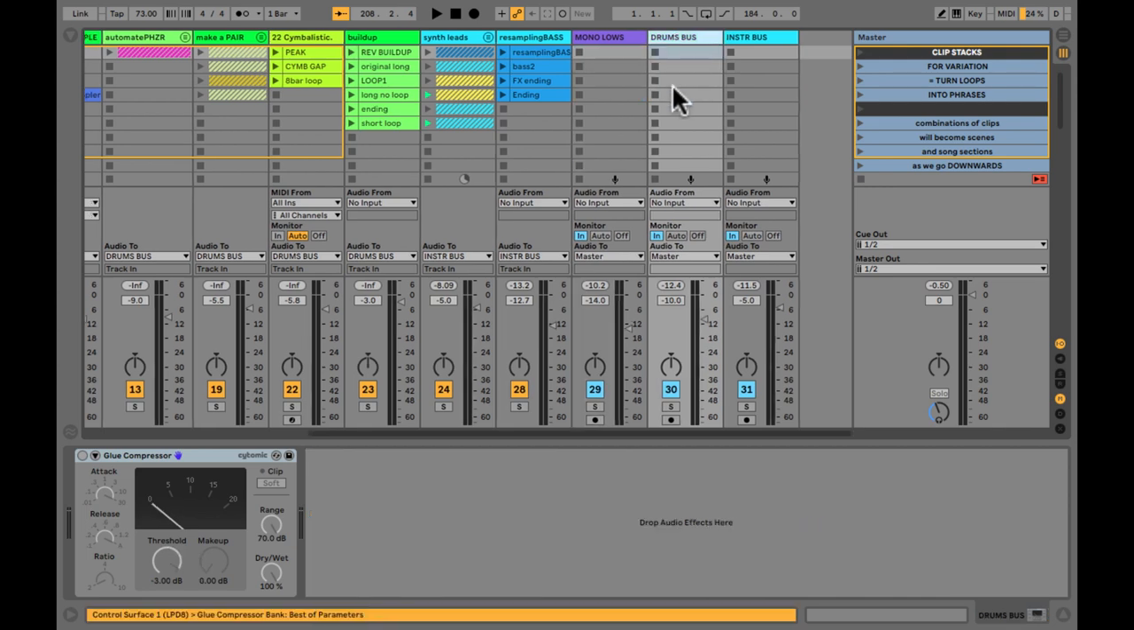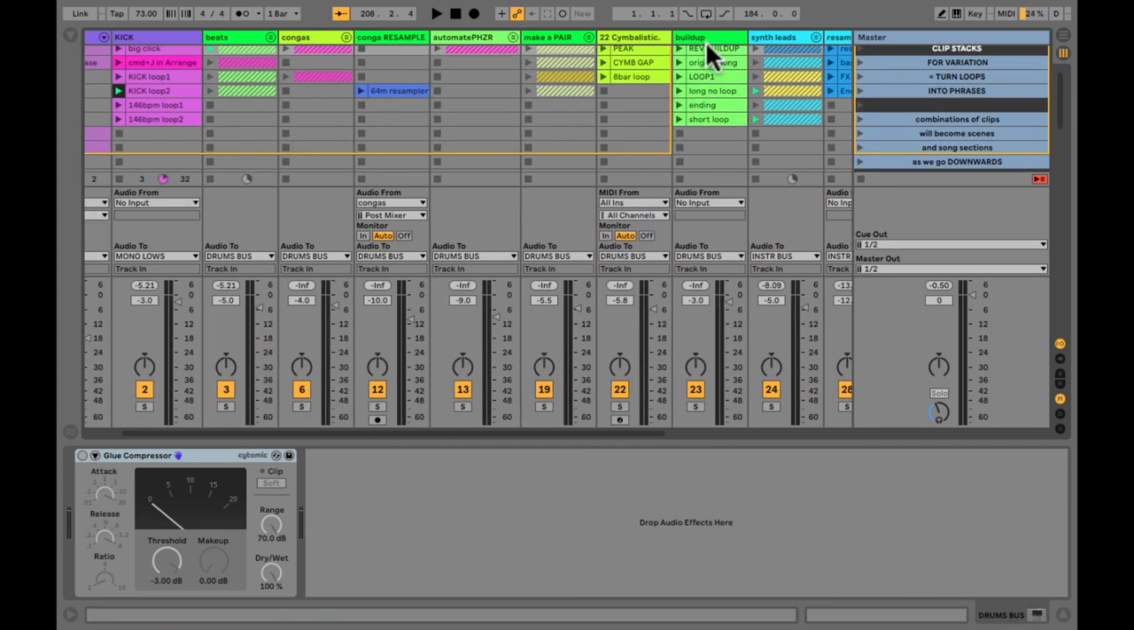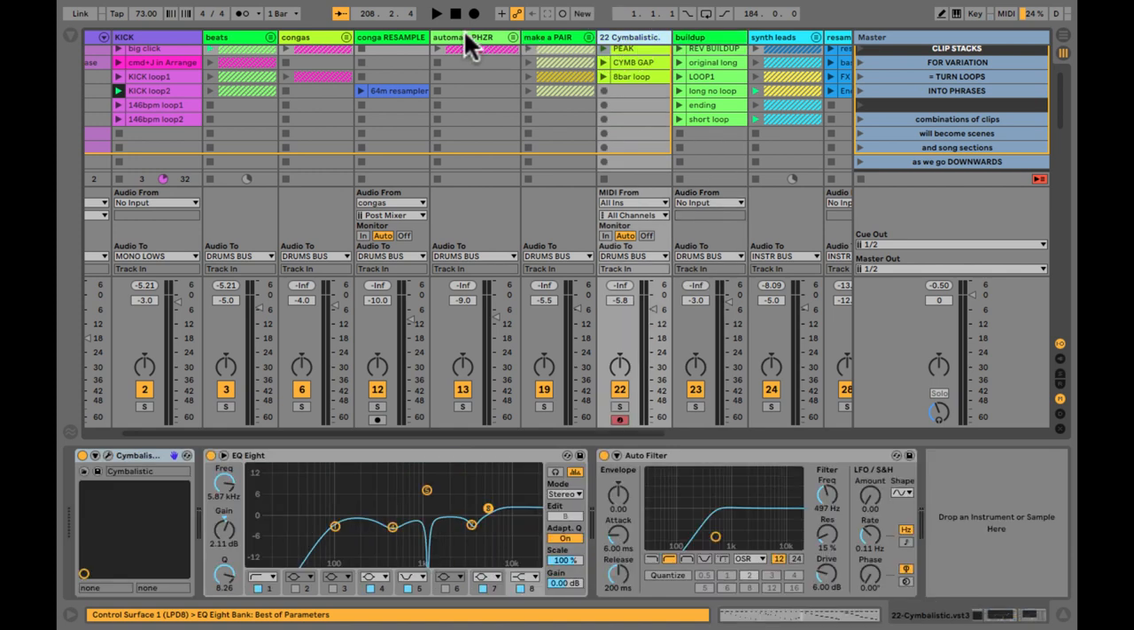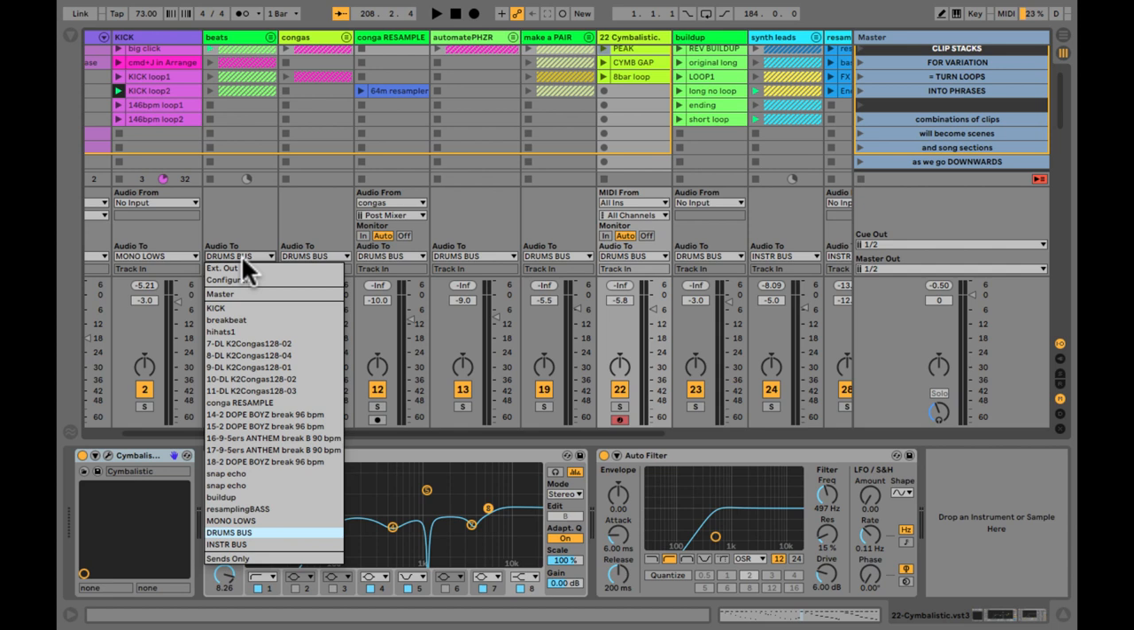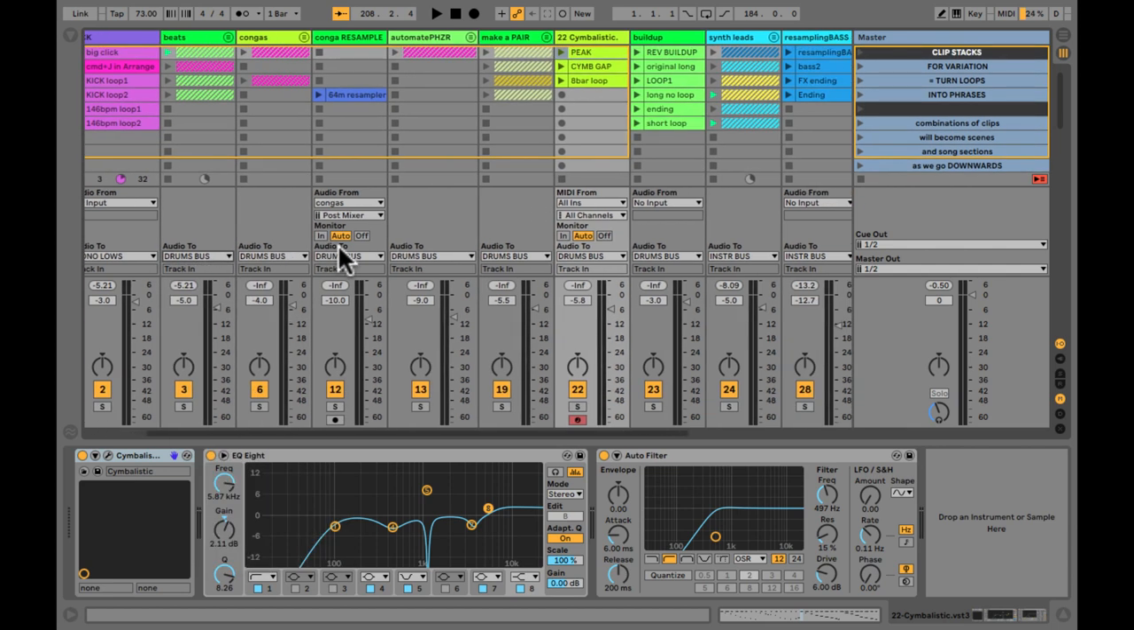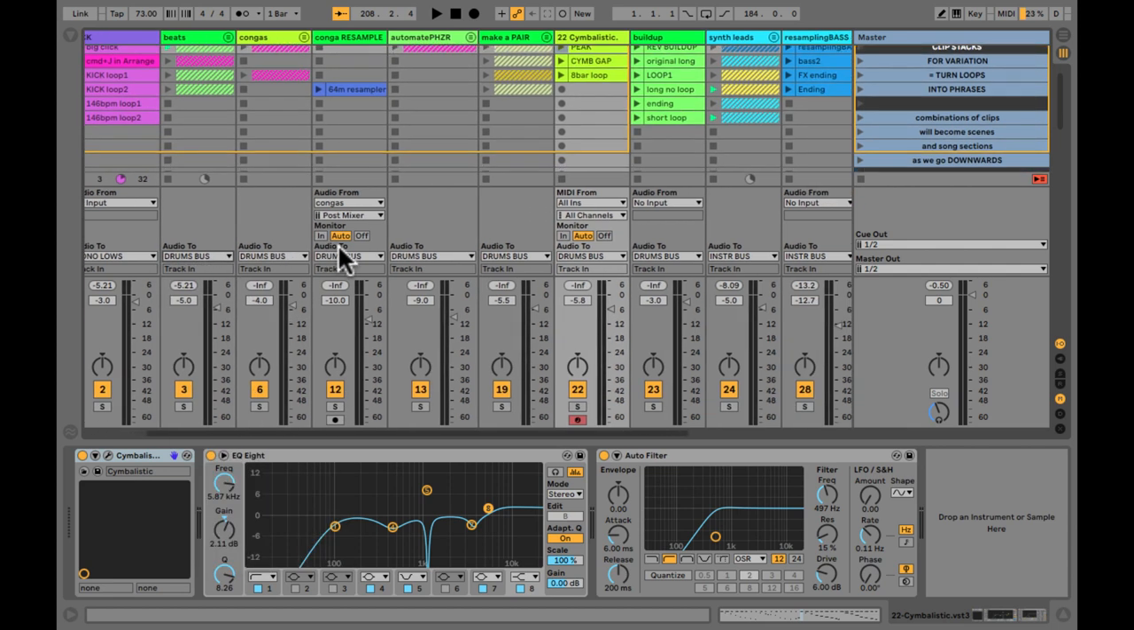What's green? It says drums bus. Do I have a whole bunch of green-looking drums? Yeah, they're different shades of green and yellow, but basically that tells me they're all green. And when you look at the audio too, they're all going to the drums bus, which makes it really easy for me to mix them when I want to.